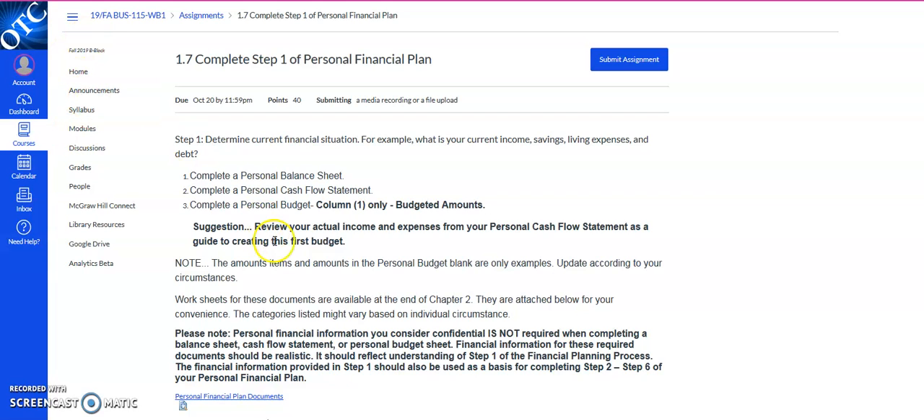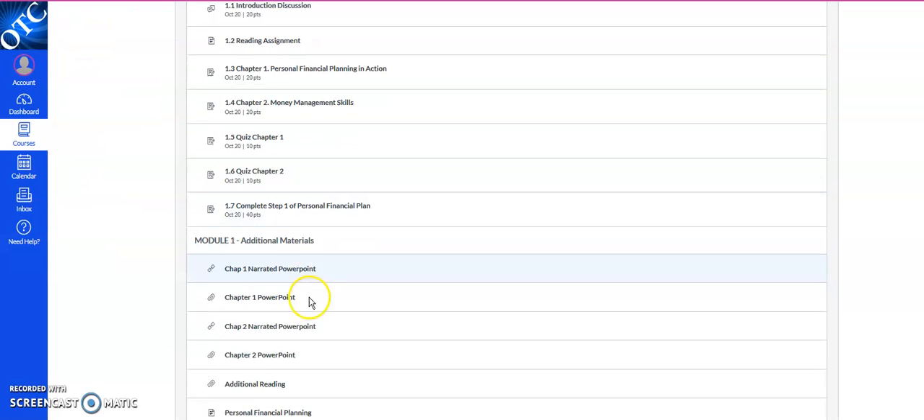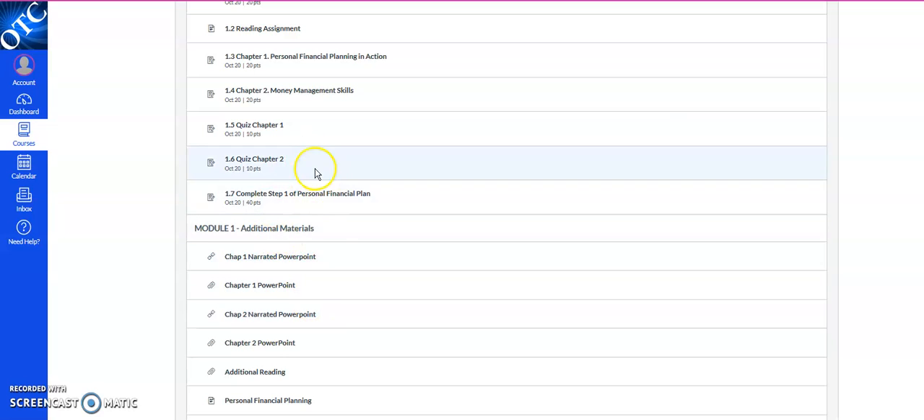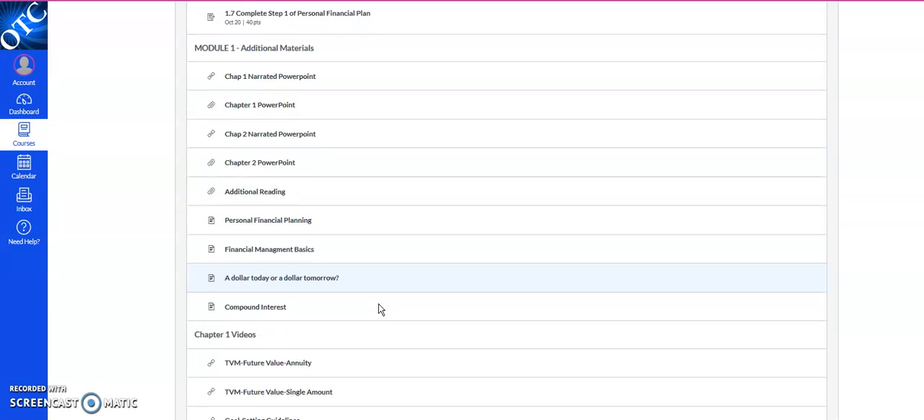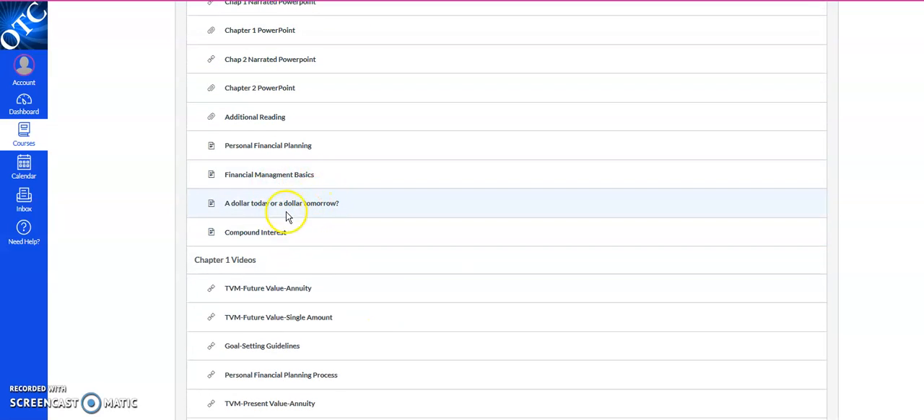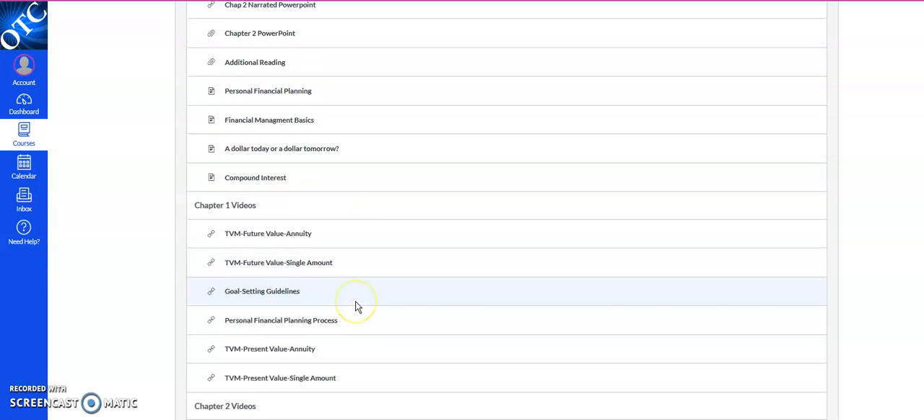Let's go back to modules again. Underneath the assignments here, there's some additional materials. The narrated PowerPoint for Chapter 1, and here's one for Chapter 2. I think there's a narrated PowerPoint for each of the chapters that we cover. I think you'll find these especially helpful when you're doing your personal financial plan. There's a PowerPoint in here also, some additional reading materials, financial management risk, $1 today, compound interest.